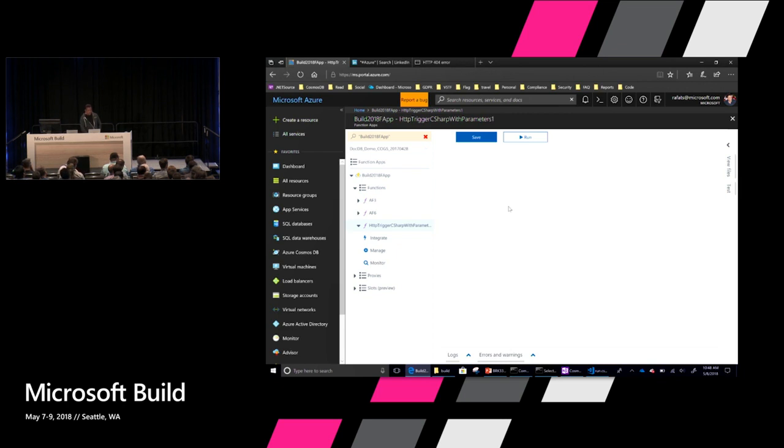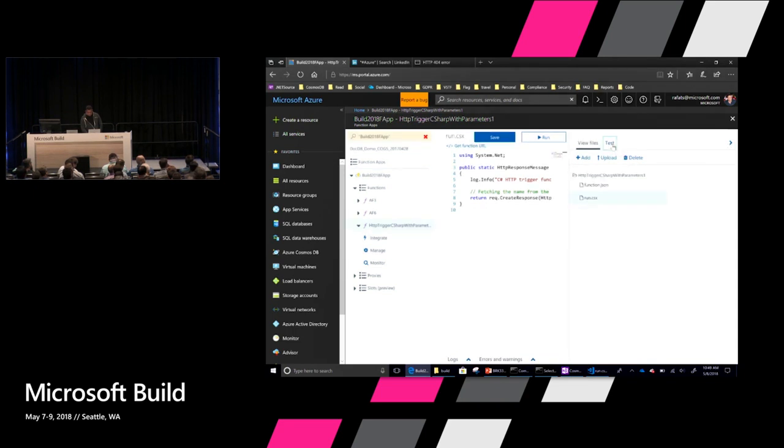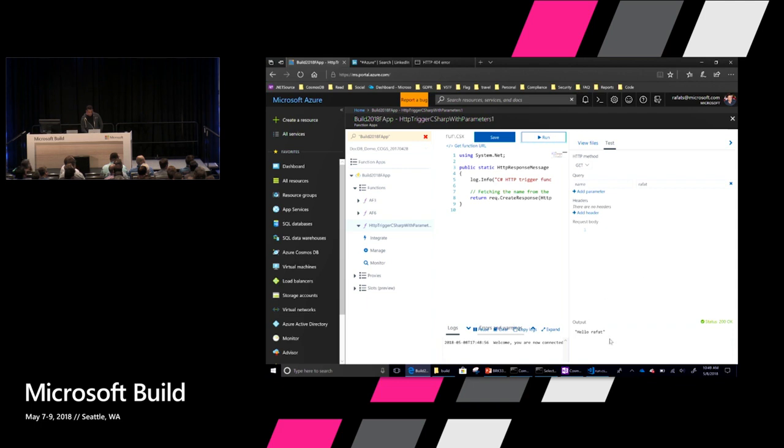my function is created on the portal. So it is as simple as this. And you can go ahead and you can test also. So I choose get, name, $200, OK, and here you see the output. So you saw the simplicity of creating this function and just testing it then and there.